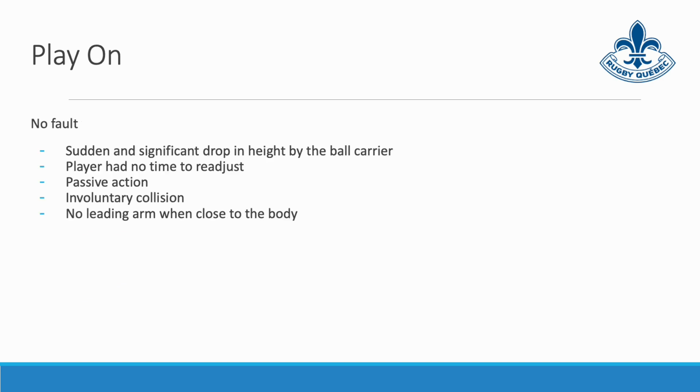Whenever there is high contact, we have 4 options. The first is play on. Here there's no fault when there's a sudden and significant drop in height by the ball carrier. Oftentimes we'll see this when a ball carrier slips or falls. Or if the player had no time to readjust their position.